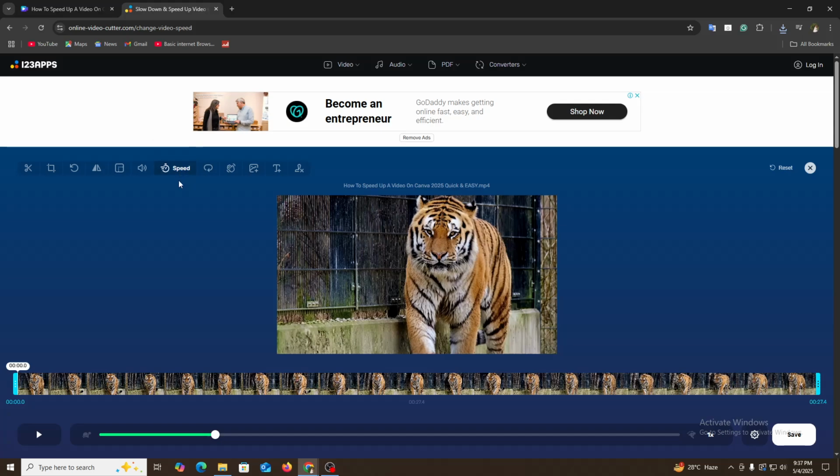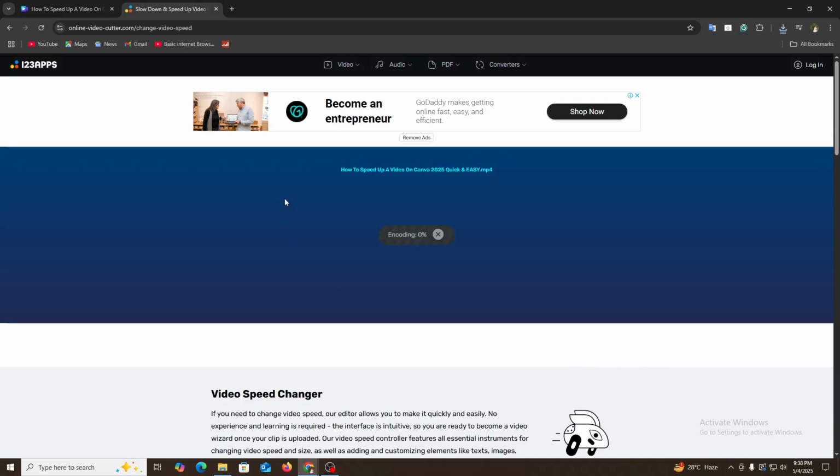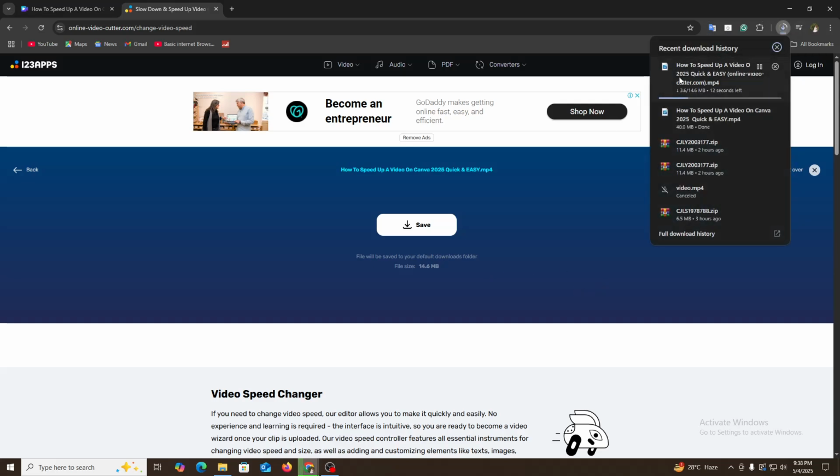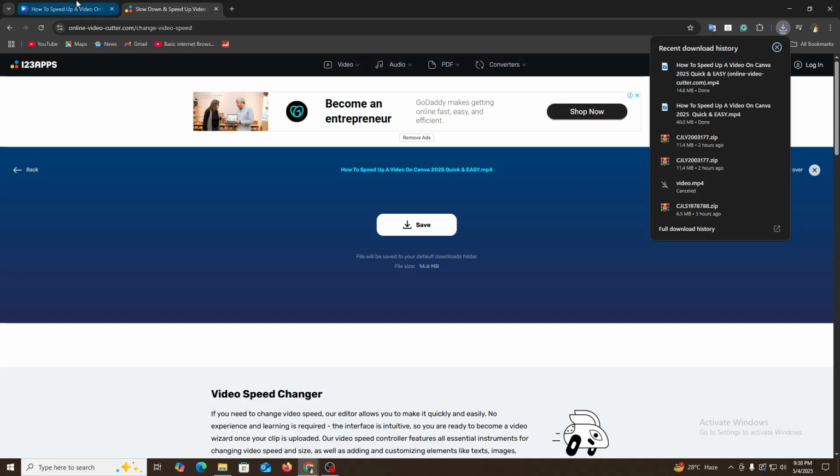Okay, so you need to click on speed. Once you click over here, you can increase the speed. Like I want to speed it up as much as possible, like 4x. Then I will click on save, and it will take some time to encode again, like you can see. Then you have the option to download this video from that place. Just click on save. Once you click save, it will again go through the download process. So it will take some time, and the download has been completed.